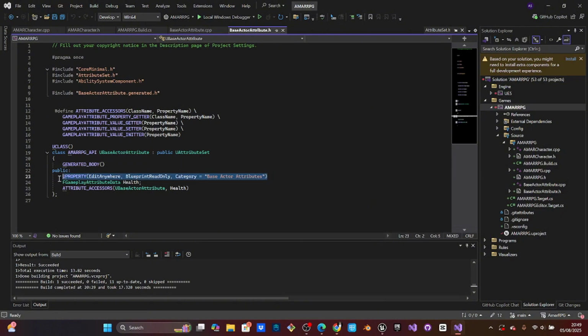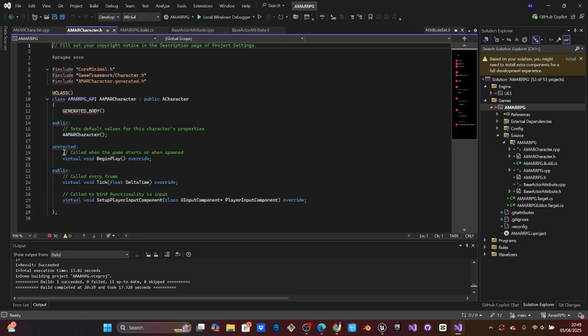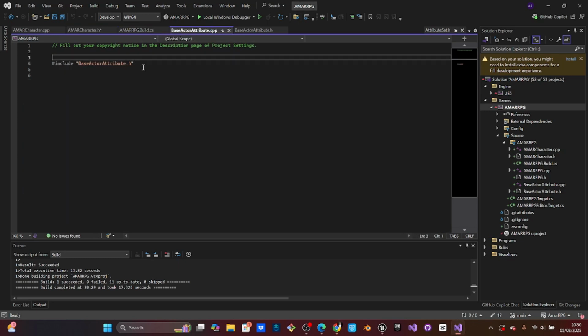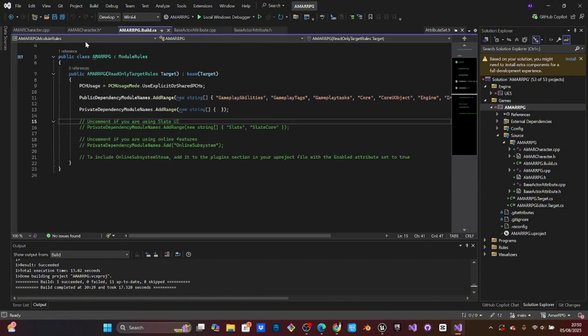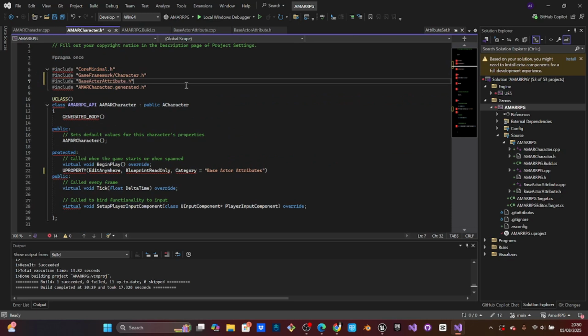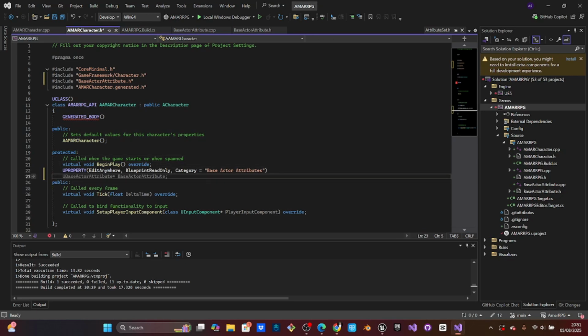So for now, let's just copy this and paste it in our .h. Oh, why is that happening now? Actually, and we copy this one to this one. Now on the UPROPERTY, we're going to get const class, as it mentions.